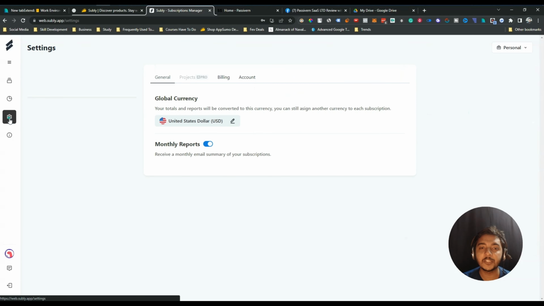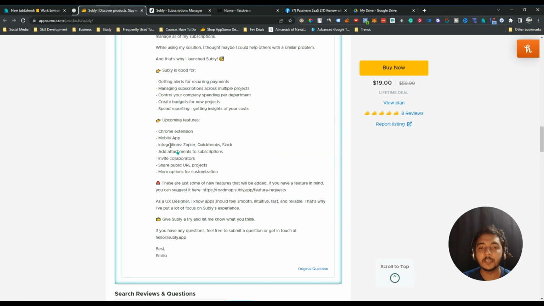After that, they have a setting option, and in the setting option you can basically change your currency. You can receive a monthly email summary of your spending, and then they have a billing option and account option, and they have a project option. Here basically you can get more control over your projects. If you have multiple projects, you will need to control them from your dashboard, and you will see these things here. And in future, guys, they will bring other features.